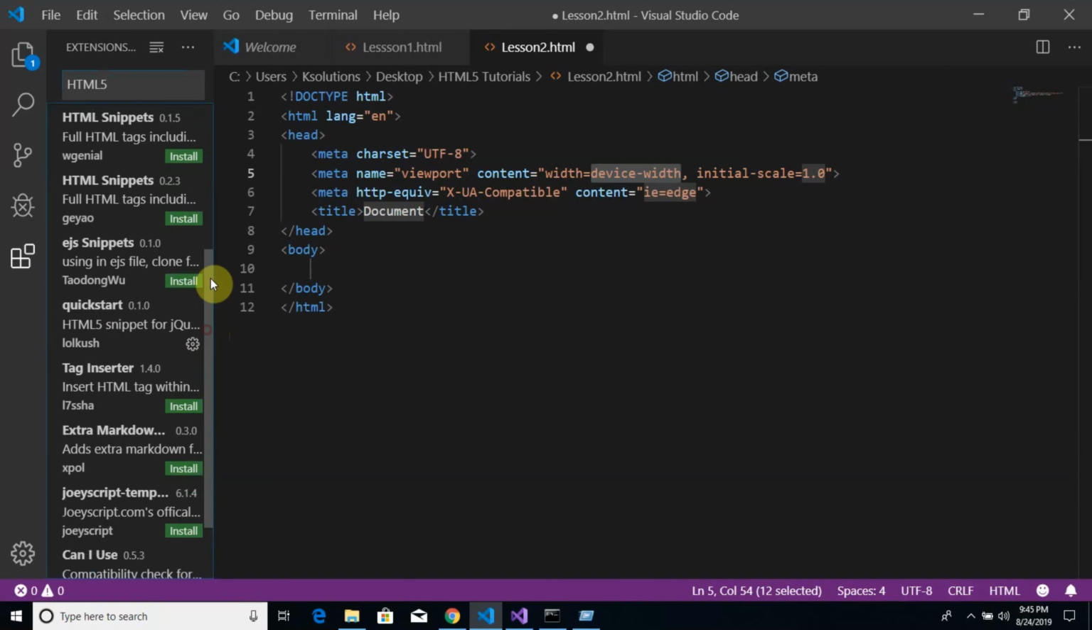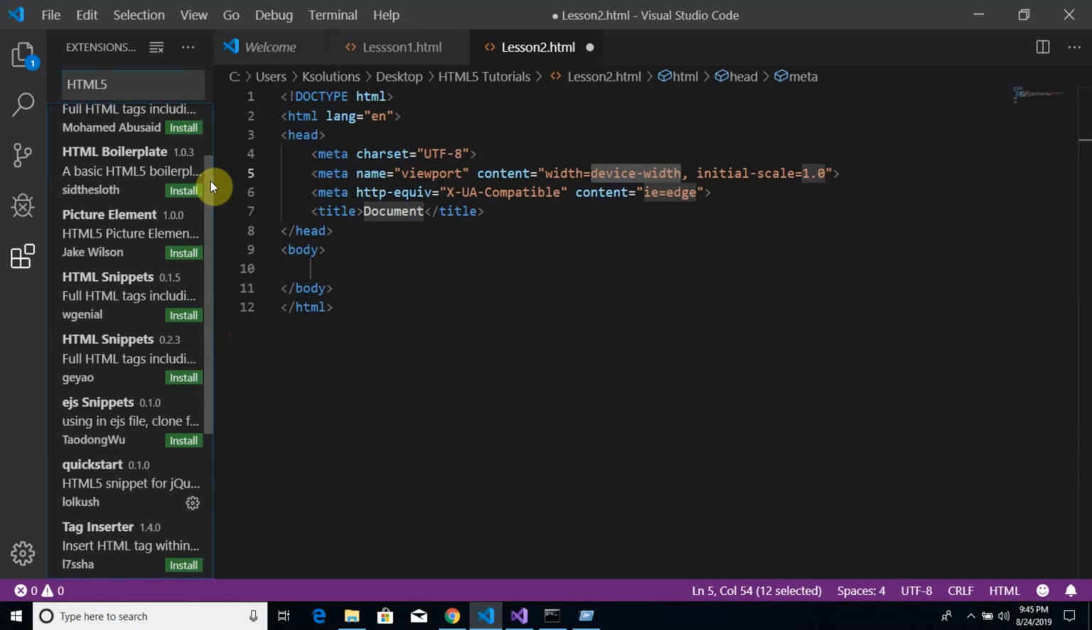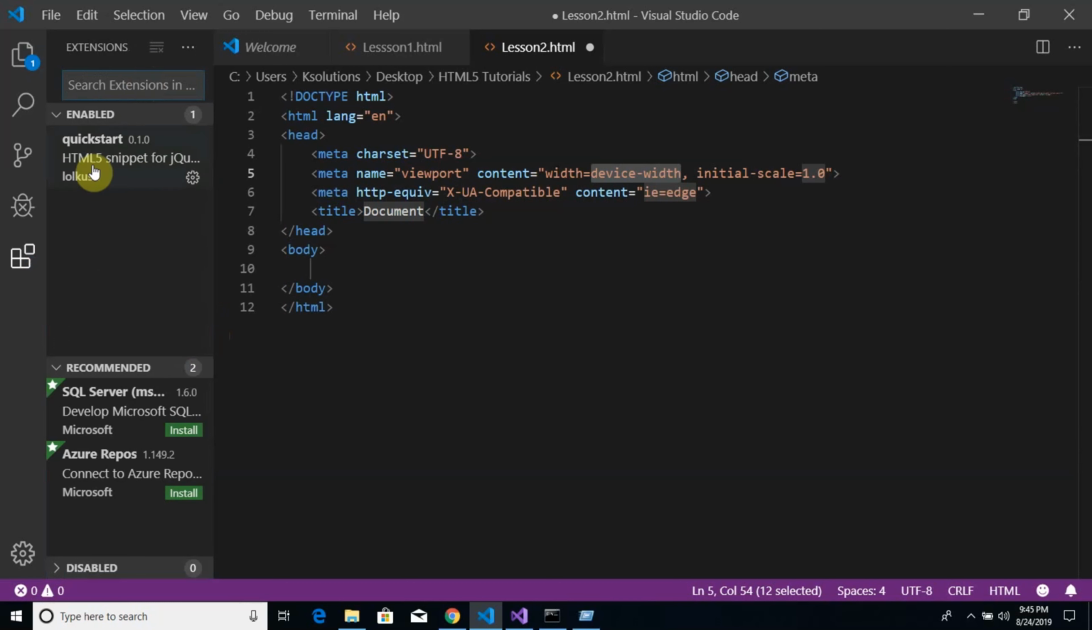What I have installed is the one that has something else. This is what I have installed: Quick Start HTML5 snippets for jQuery, so you can pick the same extension. You can pick any of those extensions, and at least it's going to make life easier for you. I already introduced us to writing the structure ourselves before, and this is just going to make life easy for us. So IntelliSense and all of that will be handy.